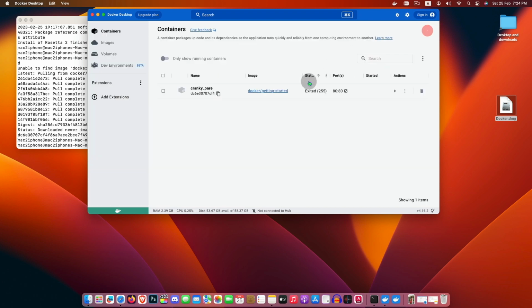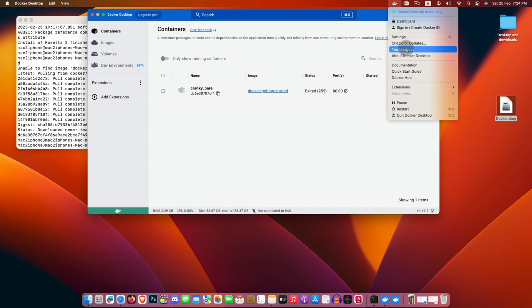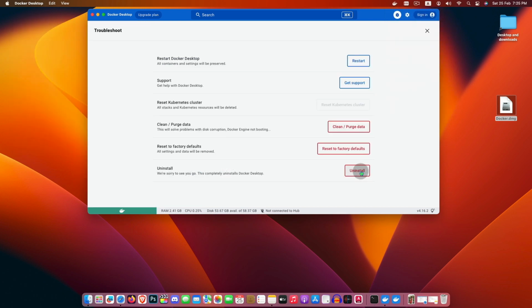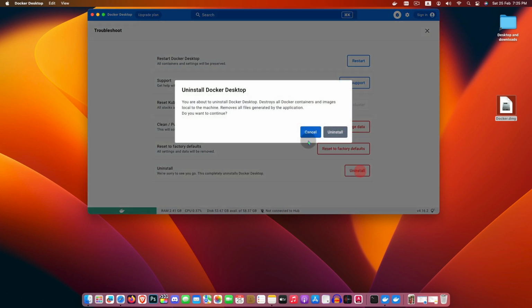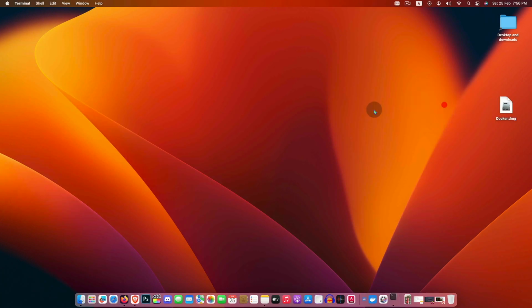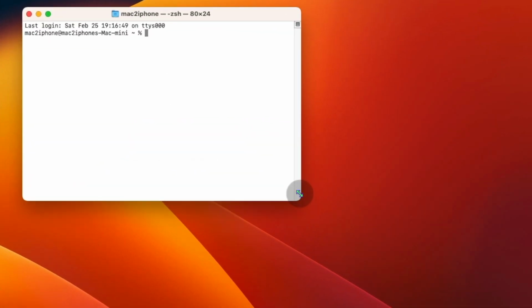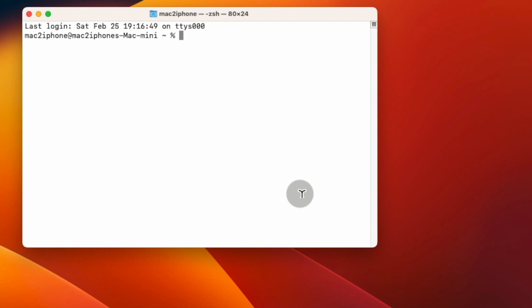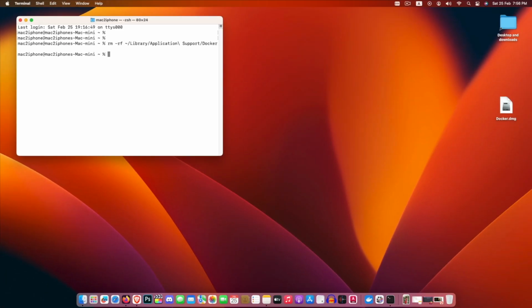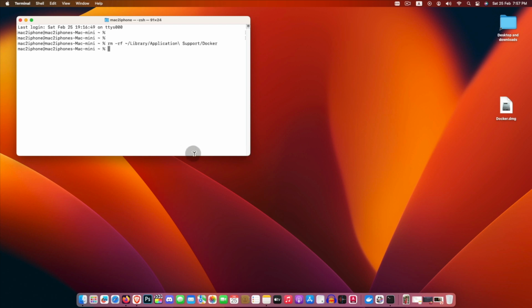To uninstall Docker Desktop from your Mac, from the Docker menu, select Troubleshoot and select Uninstall. Click Uninstall to confirm your selection. If you want to delete Docker related files and settings, open the Terminal application and enter the following command. This will delete the Docker folder in your Library folder, which contains Docker related files and settings.